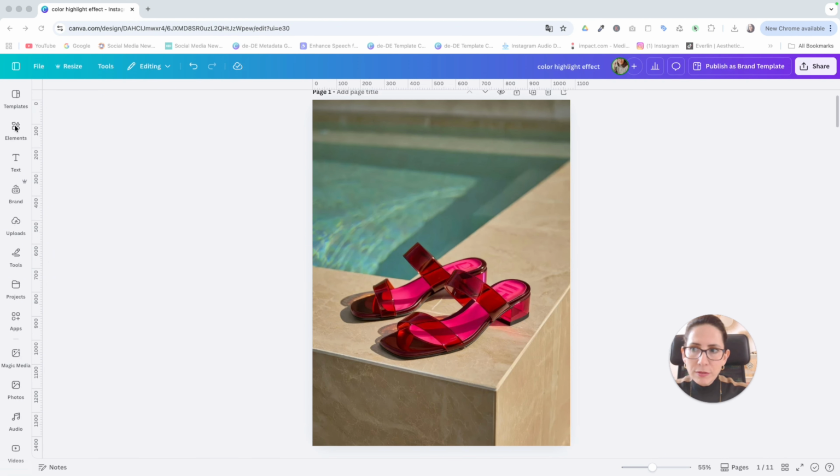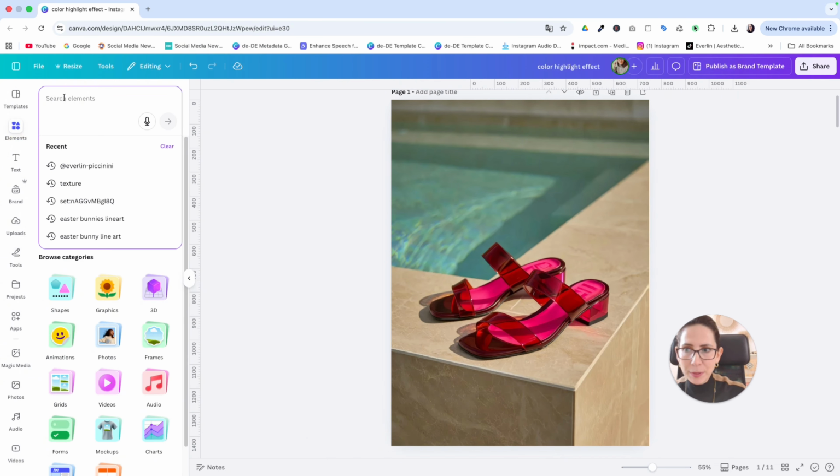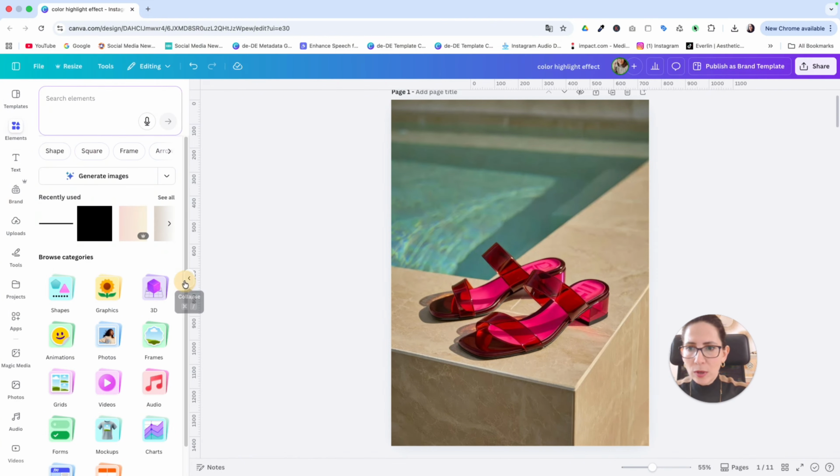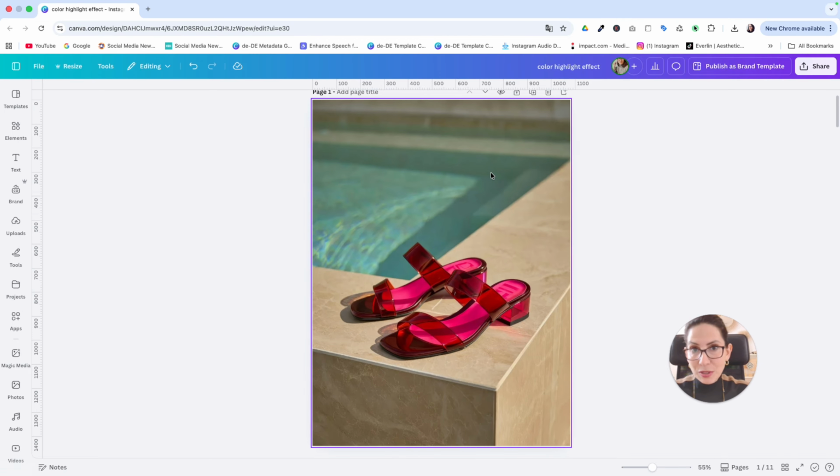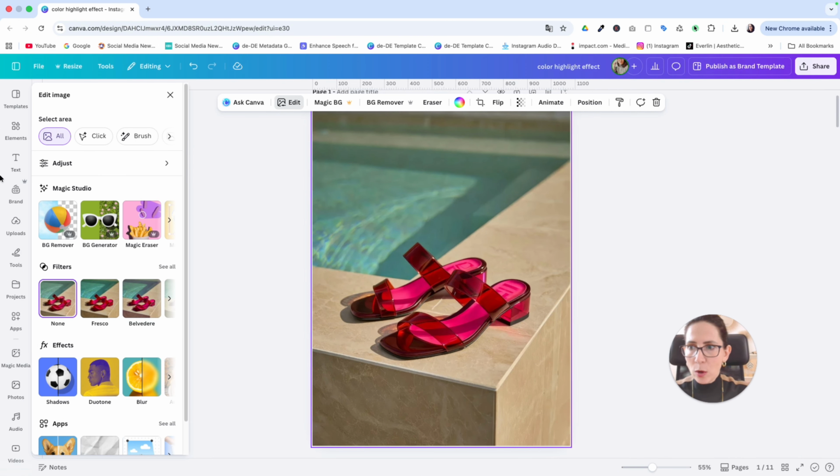Or you can even search within the Canva library here for elements. You can type in anything you want to search for and you can find an image just to test it out, okay? So let me show you how you do that. You need to select your image, okay, and click on Edit. Now, within the Magic Studio, you're going to search for Magic Grab, this one here.